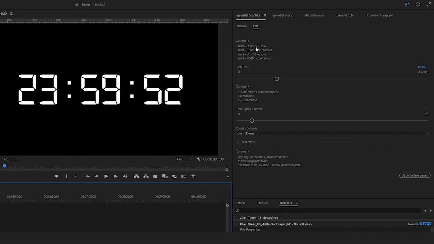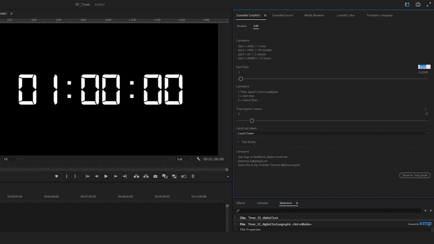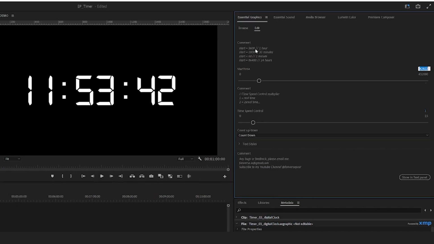I've given you some numbers here. If you want this to count down from 1 hour, this should be 3600. And now it starts counting down from 1 hour. If you want this to count down from 30 minutes, it'll be 1800. You can simply multiply 3600 by a round number to get the number of hours you want. So if I want a 2 hour countdown, it'll be 7200.